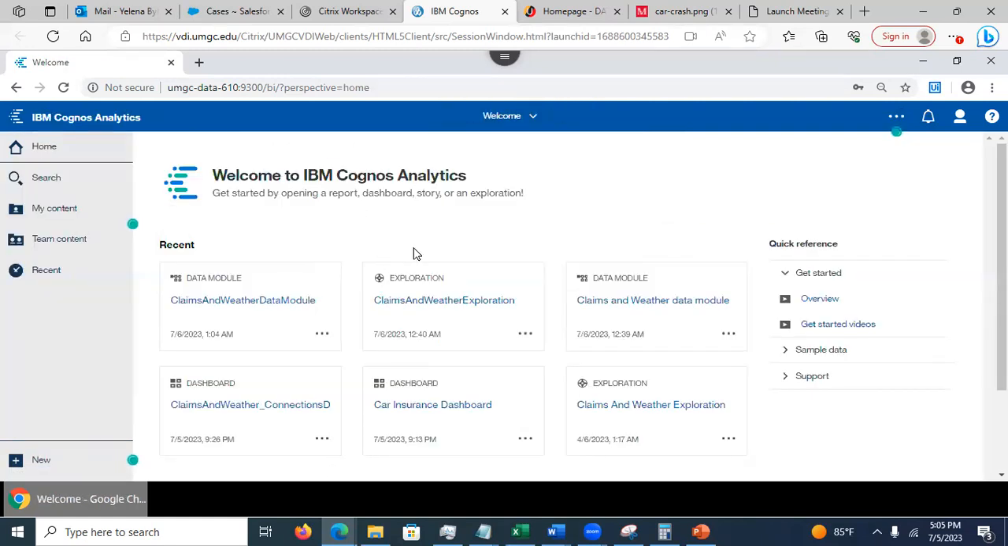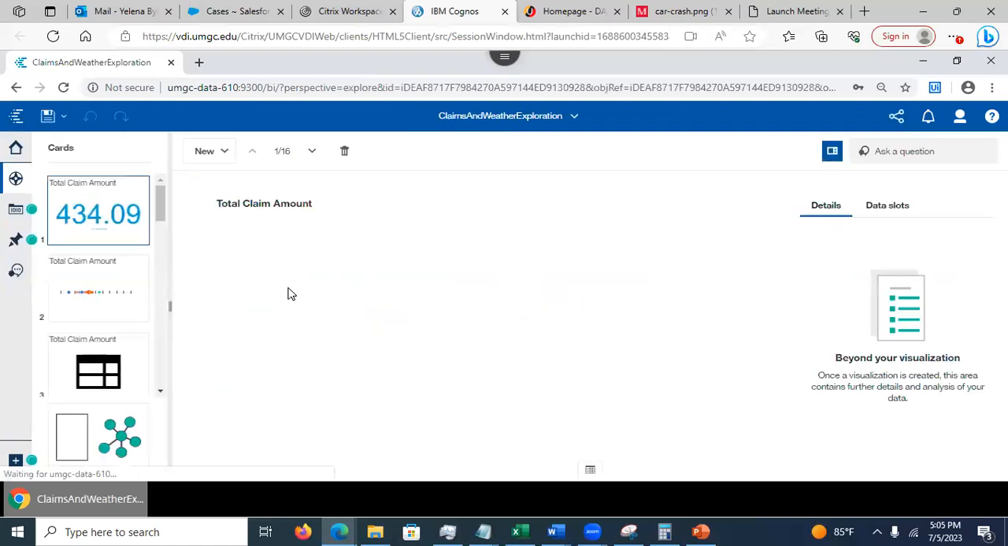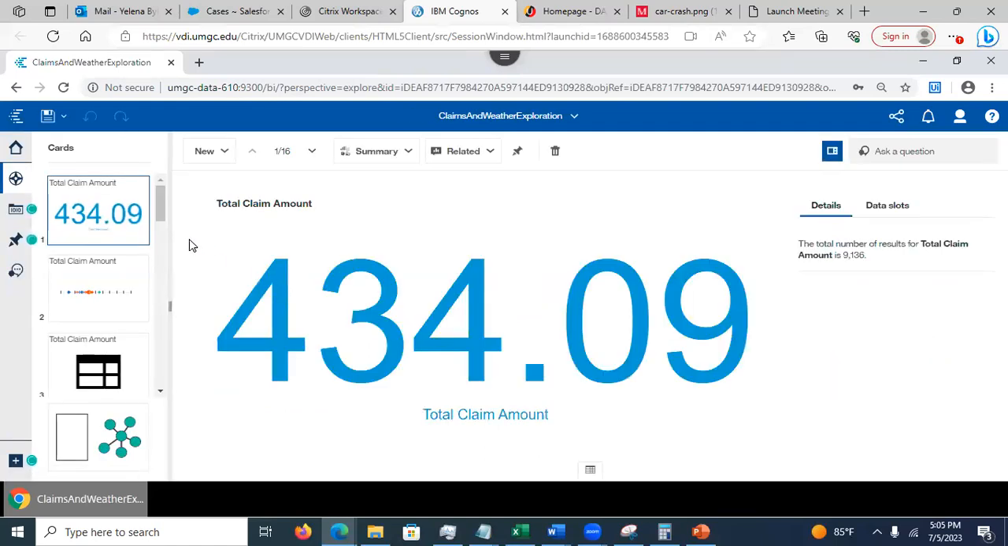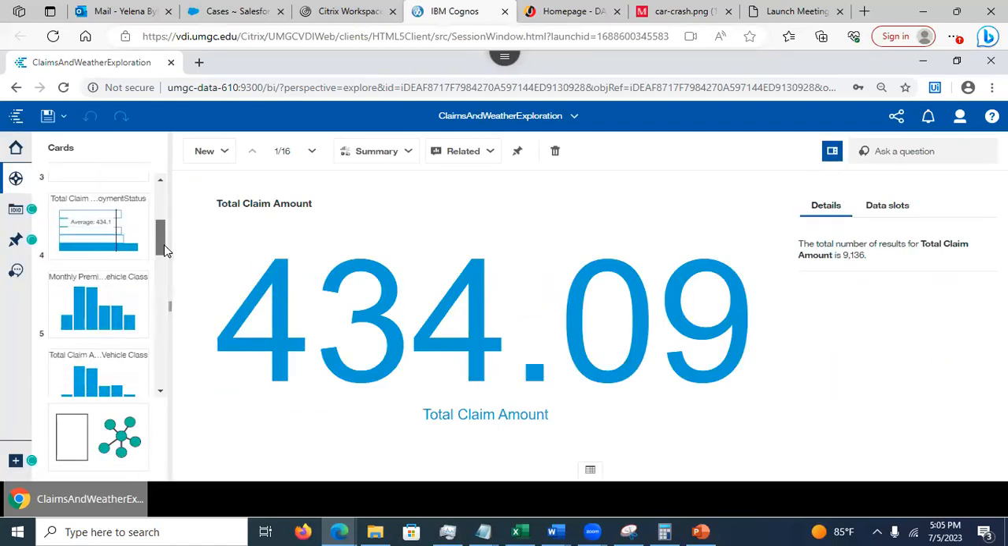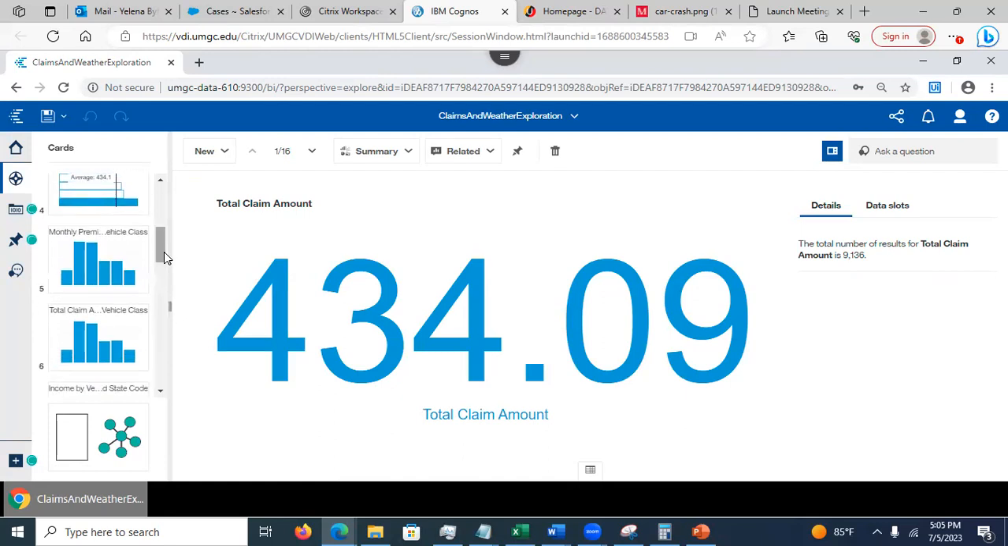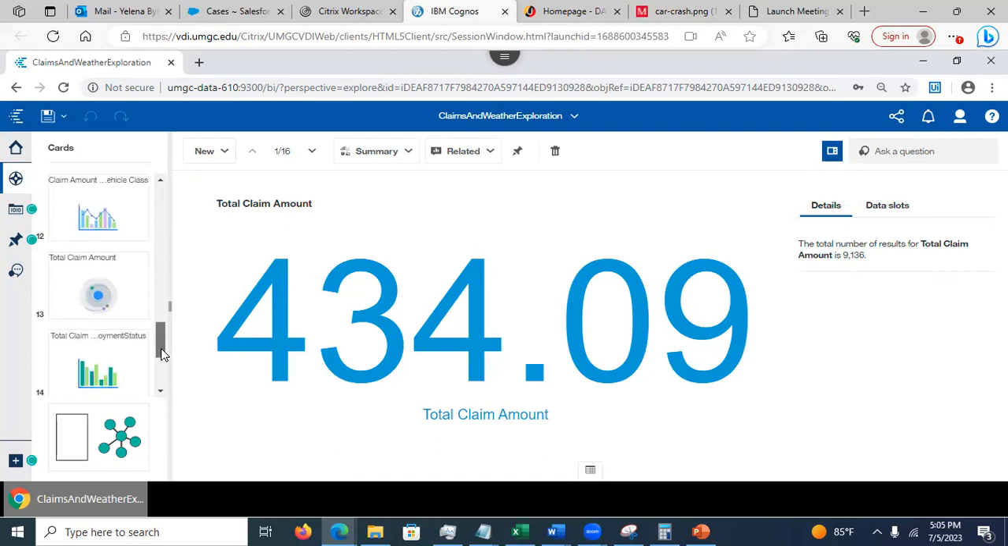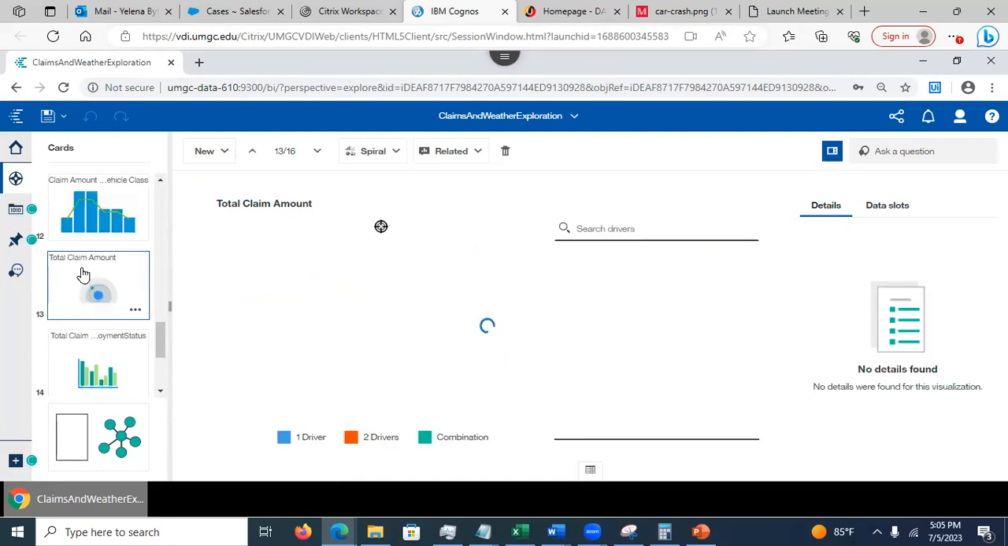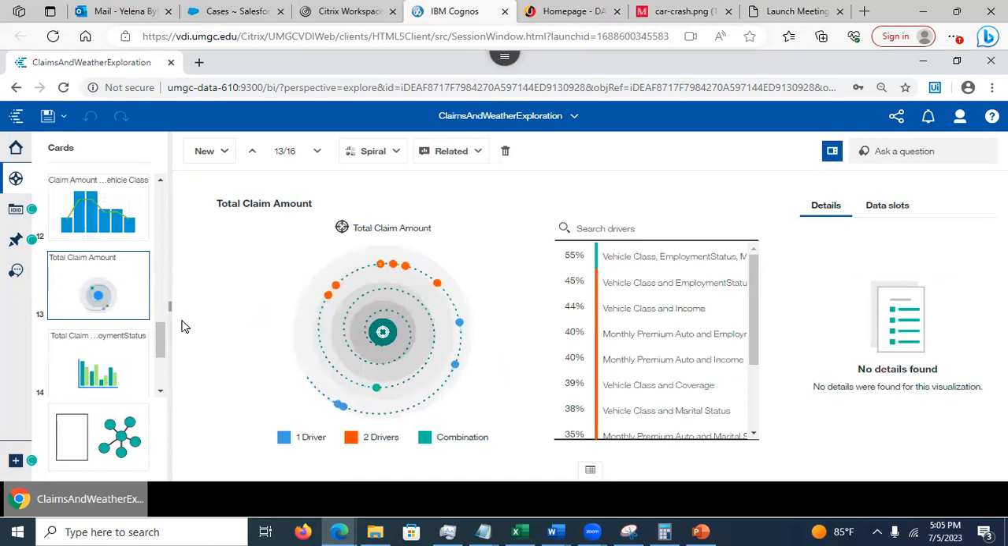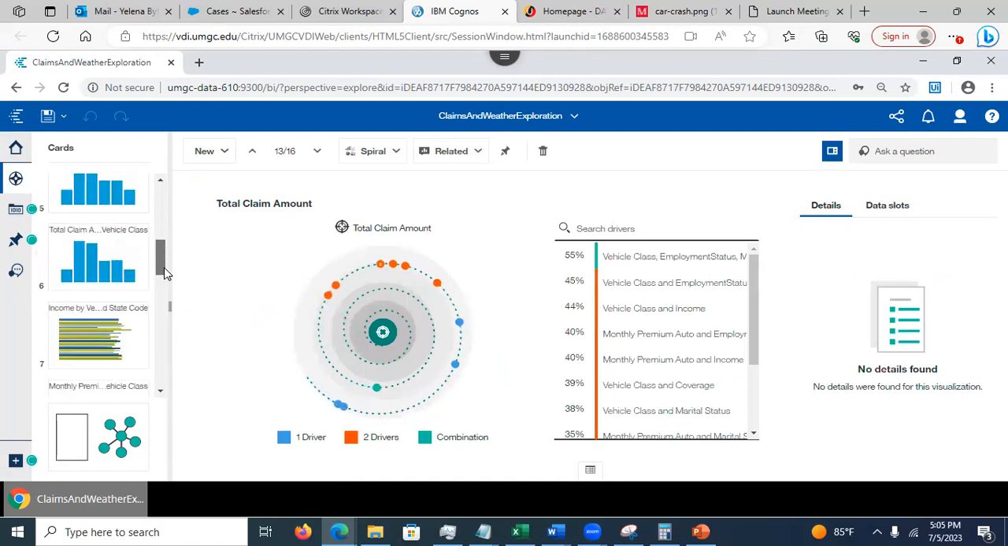Now, remember we did data exploration. Here is the data exploration. What did we do here? We tried to get the insights. For example, we looked at decision trees, we looked at the spiral visualization, right? We looked at driver analysis, etc.